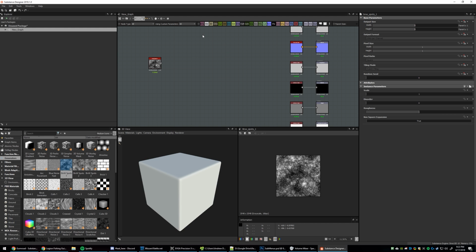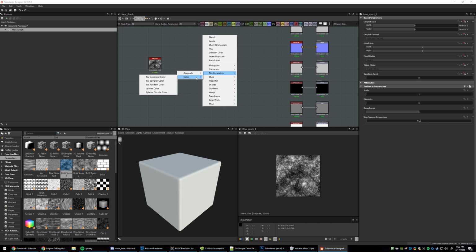You get to this menu by hitting Shift Space together to bring it up. I tried to put the most relevant nodes near the top, such as your blends, levels, grayscale, blur, but I also have submenus for other useful nodes, such as the histograms, curvatures, and tile generators. I've also created submenus within those for both the grayscale and the color versions.